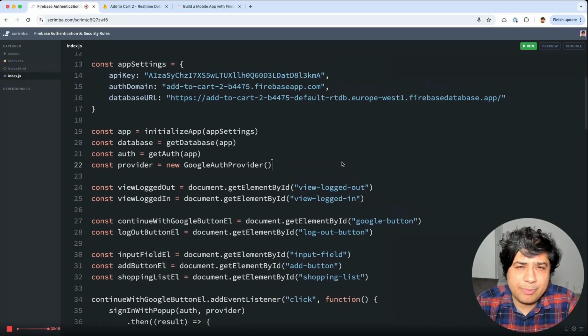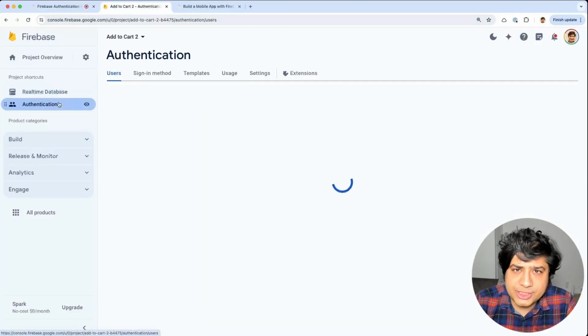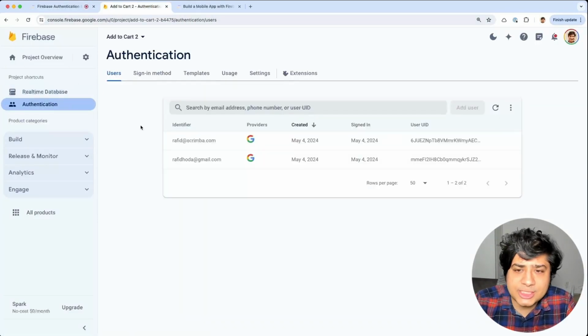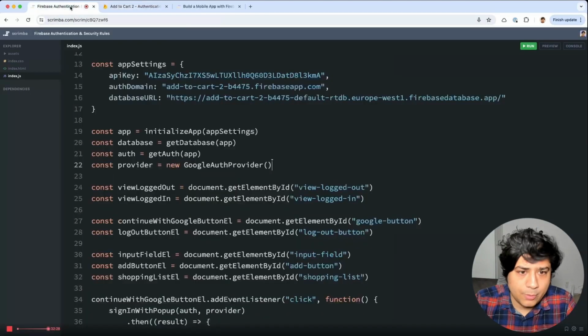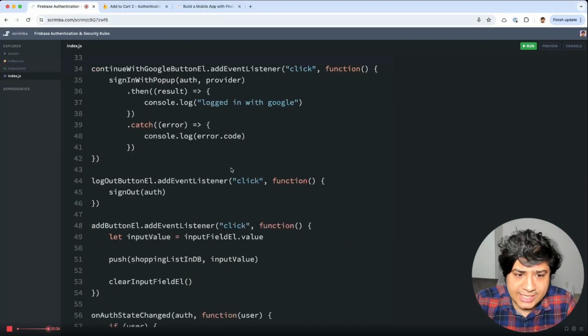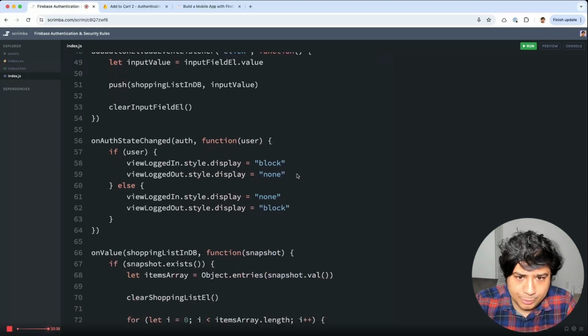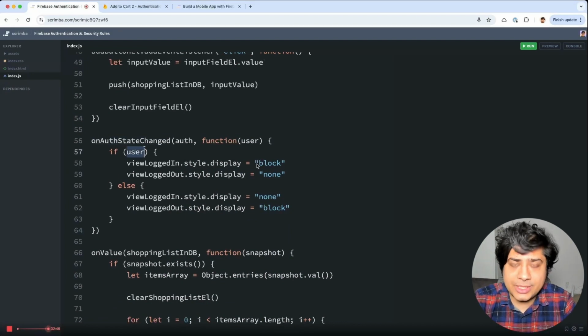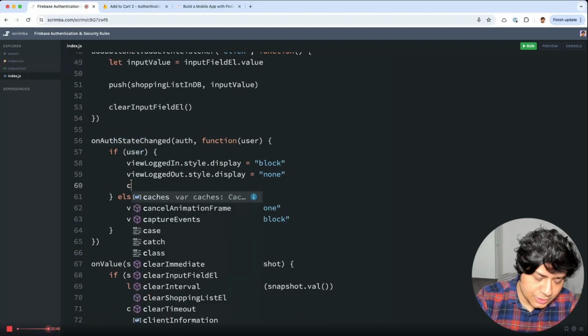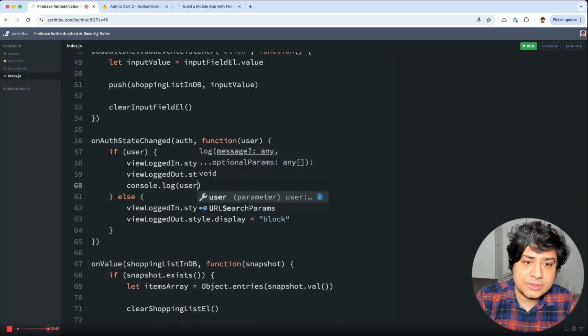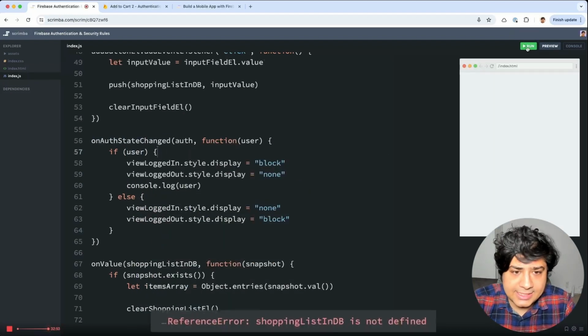Now before we can do that, we need a way to access the unique ID for each person using the app when they are signed in. How do we get that? Well, there are different ways of doing that, but if we go down here, for example, on auth state changed, we have the user object inside of here. So the easiest way to do this would be just to do console log and then user. Let's see what that gets us.